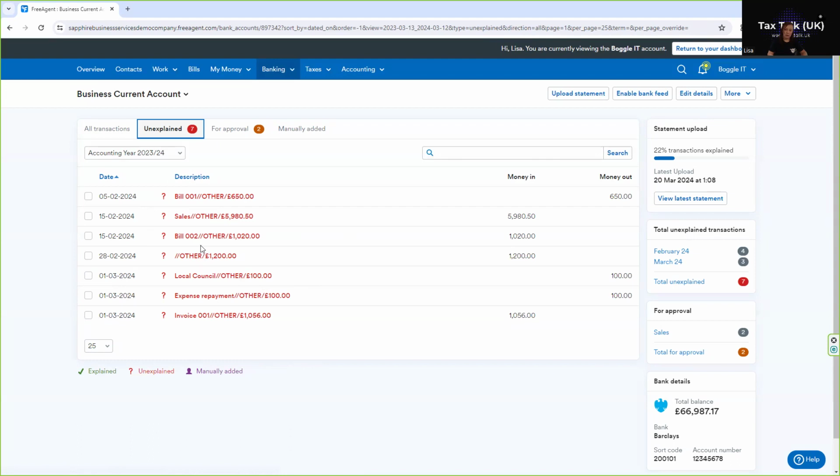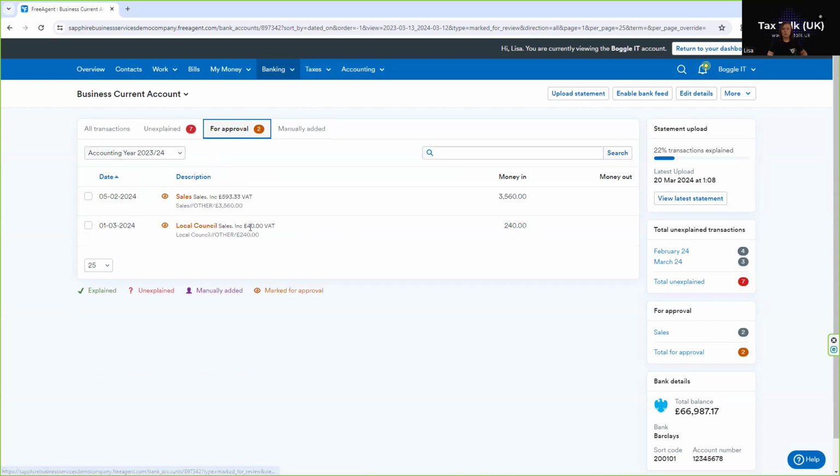So the unexplained are the ones that Freeagent isn't sure what these transactions are for. It hasn't tried to guess them, and they're for you to allocate. So they're for approval. If you have the guess transactions function turned on, these are the transactions that Freeagent is suggesting what the software thinks they may be, but you need to approve them for them to go into the software if they're correct. You do need to review them, so you do need to check that the guess has been correct.